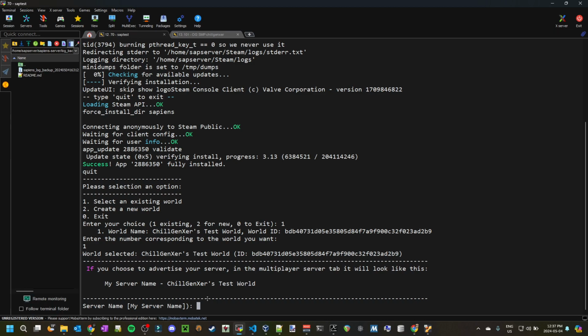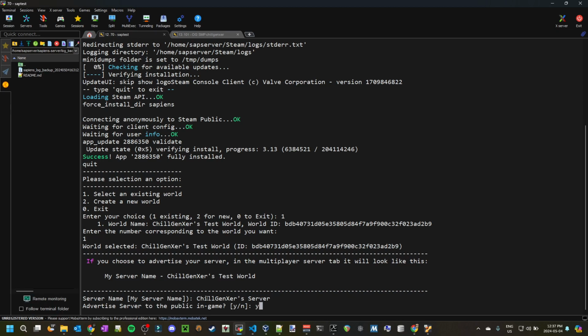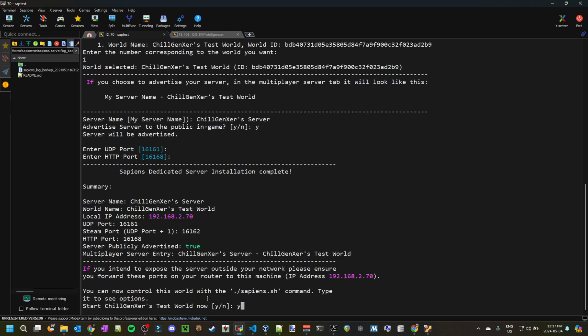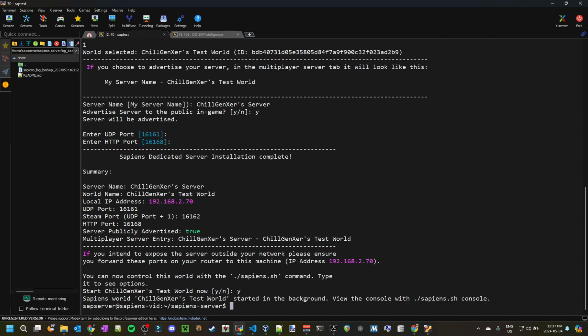In the next version of the scripts, I'm going to make this a little easier and more intuitive, but for now, this works okay. For the server name, I'm just going to put back in what I had before. And we're still going to advertise. We'll keep the default ports, and we're done. So we're back. That's it. Very easy. You don't have to go fishing around for directory names or anything like that now. That's all done automatically.